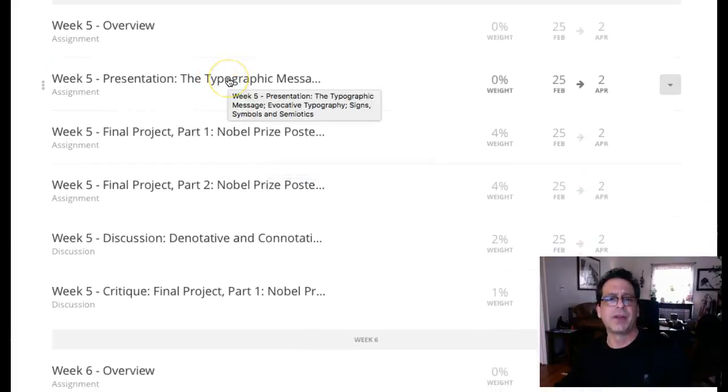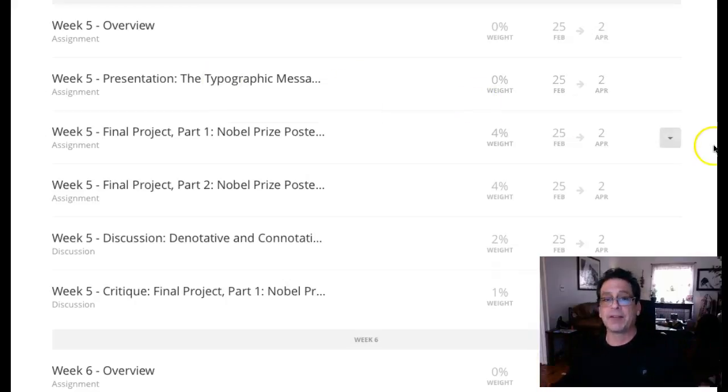The presentation is the typographic message, evocative typography, signs, symbols, and semiotics. Don't get nervous. It's not a real deep dive into semiotics. We're going to look at the basics, which will give you a really nice foundation to begin to understand semiotics and sign making along with our intended message. I'll show you some examples in a second.